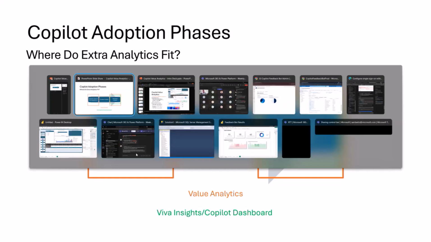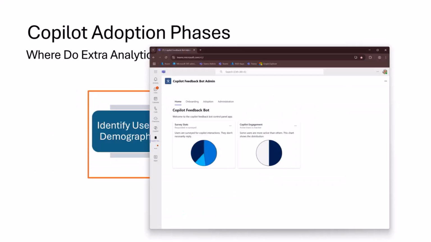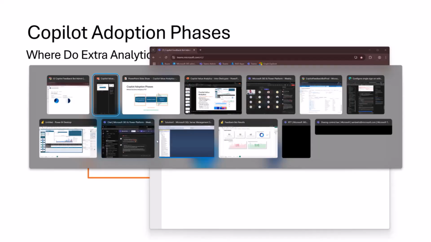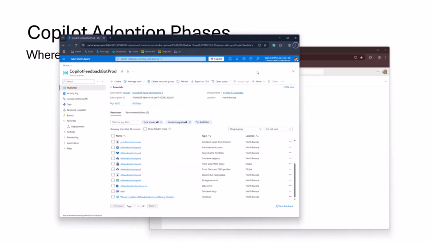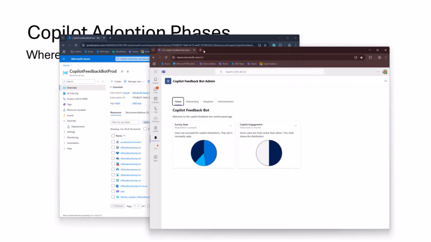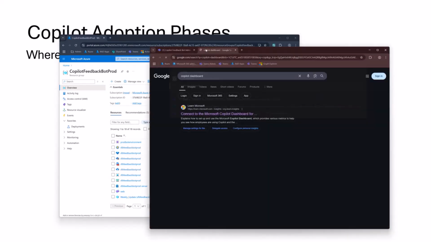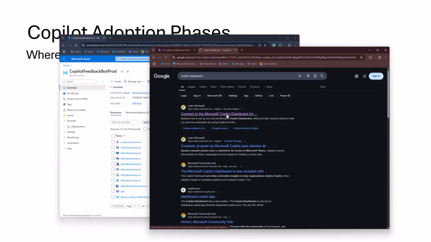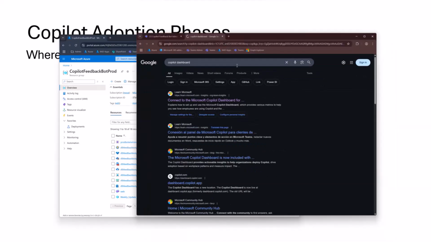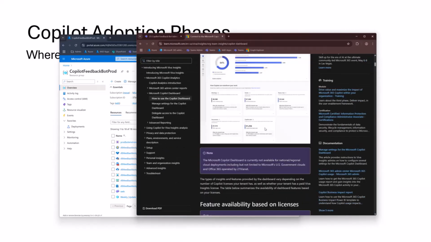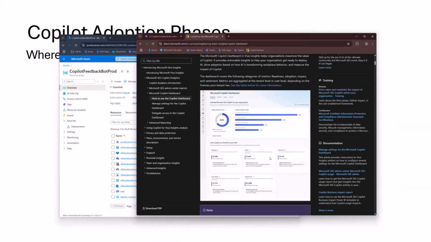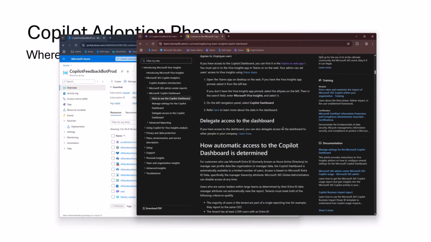In fact, I think I have it up somewhere. Do I? Do I indeed? No, I don't. You may have seen it in a second. Copilot dashboard. It's part of Viva Insights now. So come on, where is it? Here it is.